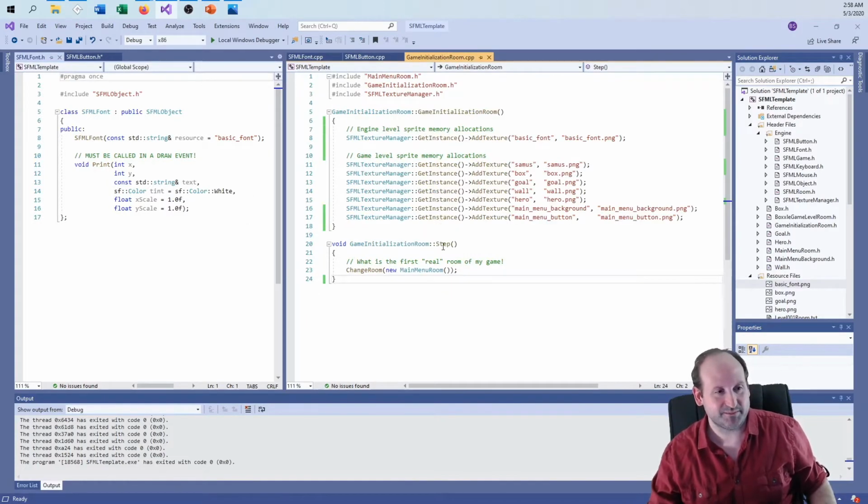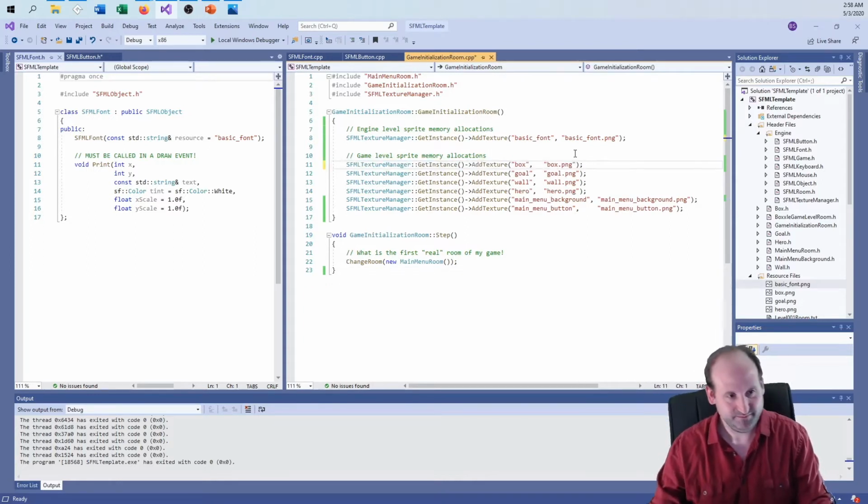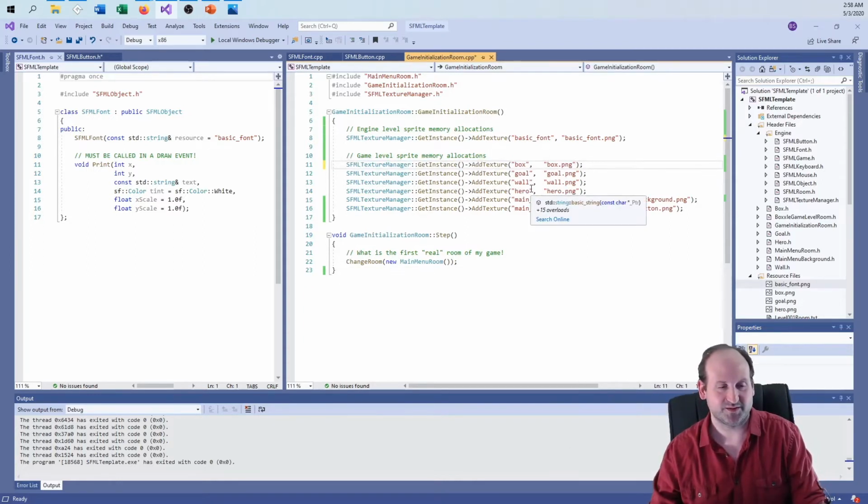I've changed this up a little bit so that now I have all the engine level sprites listed here, and that's the engine level sprites, probably the only one we're going to have. And then we have all the game level sprites that need to get all the textures that need added as well. And so nothing has changed here. We have, so I guess we can get rid of Samus. Box, goal, wall, hero, those are the only four we have right now, and I think that's all we have for the whole game. And then main menu, background, main menu button, but then this basic font requires basic font.png.